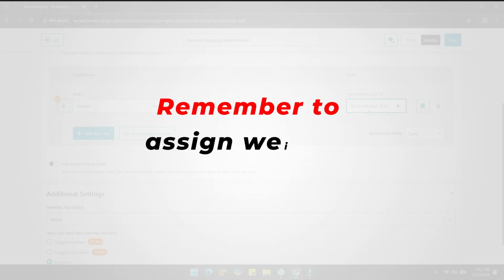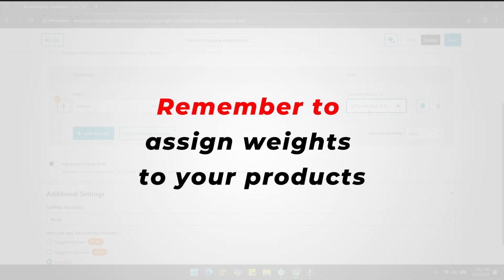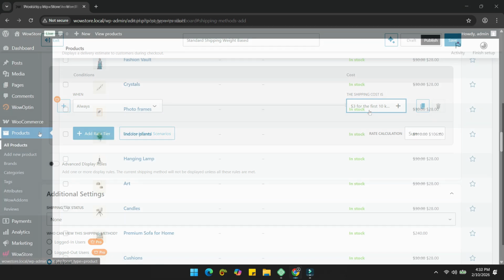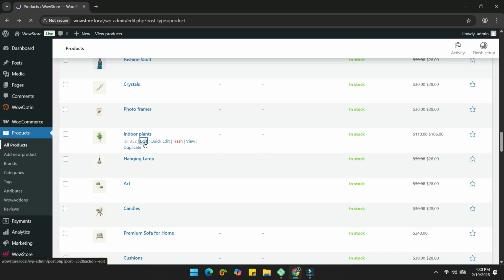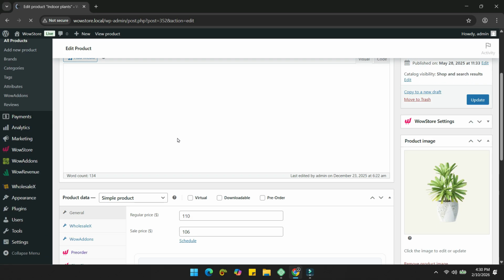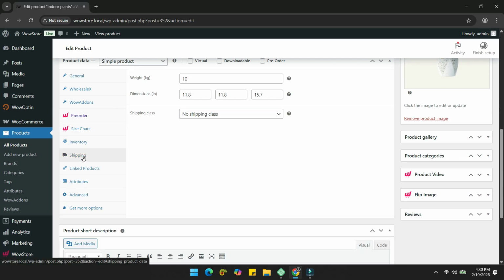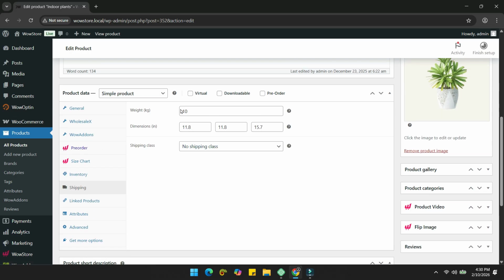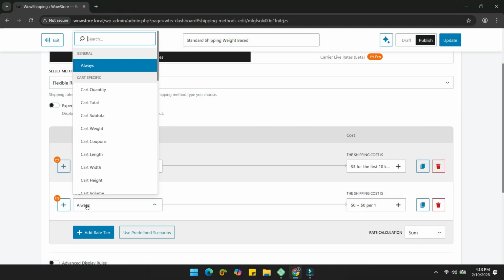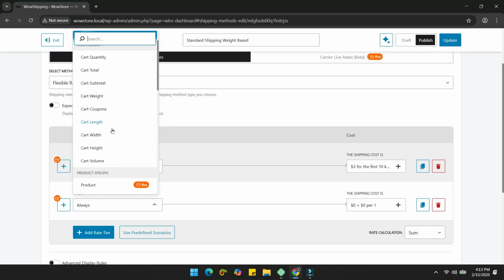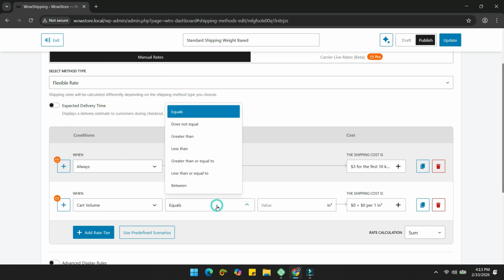Remember to assign weights to your products, otherwise the calculations won't work. To add a weight, open a product, go to Product Data, and enter the weight. You can also create rules based on length, width, height, or volume. The process is the same, just change the condition and set your tiers.